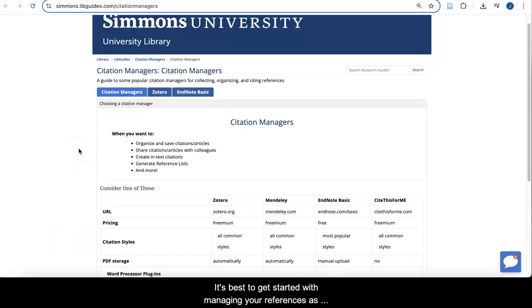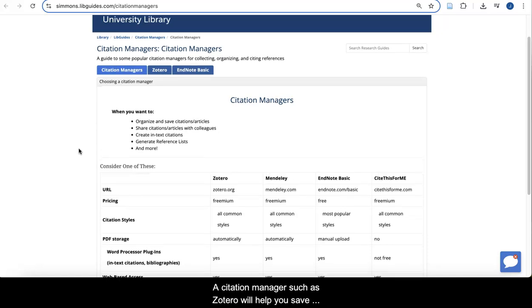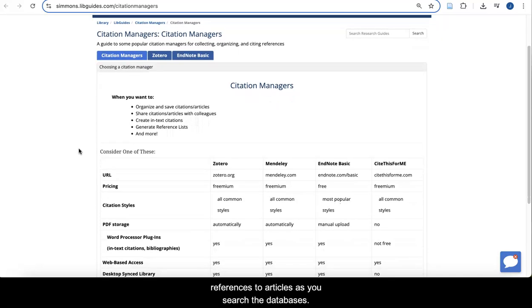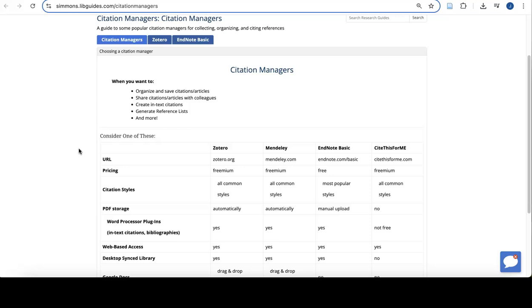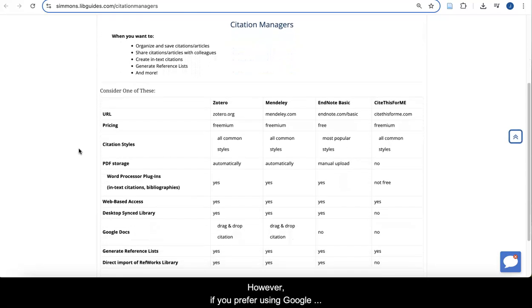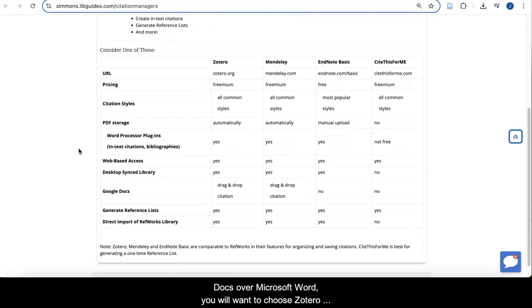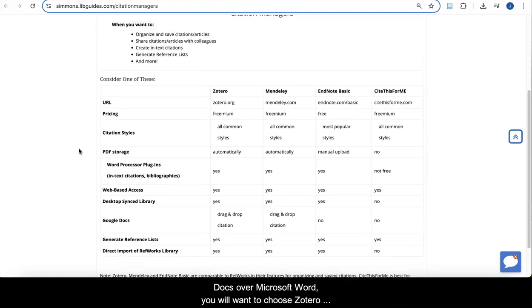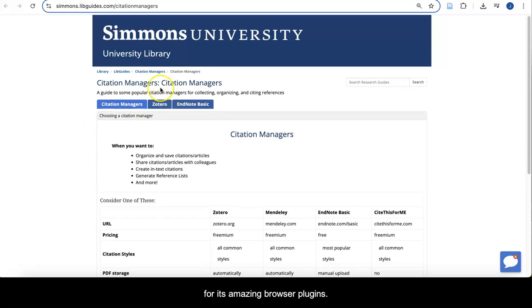It's best to get started with managing your references as early in your research process as possible. A citation manager such as Zotero will help you save references to articles as you search the databases. The library supports both Zotero and EndNote. However, if you prefer using Google Docs over Microsoft Word, you'll want to choose Zotero for its amazing browser plugins.